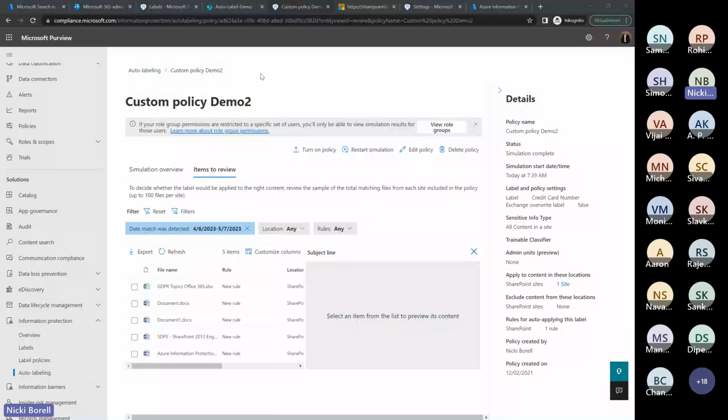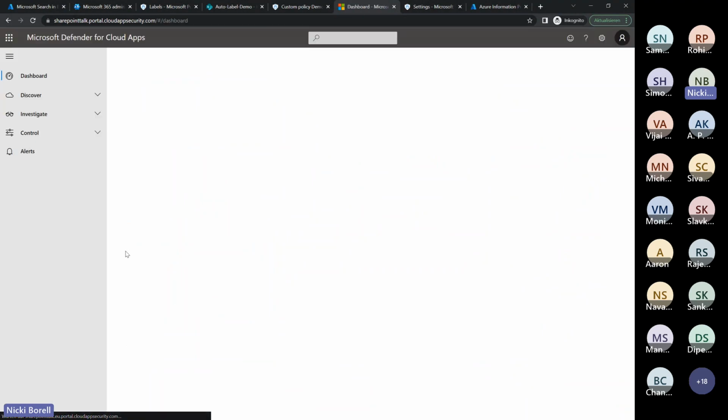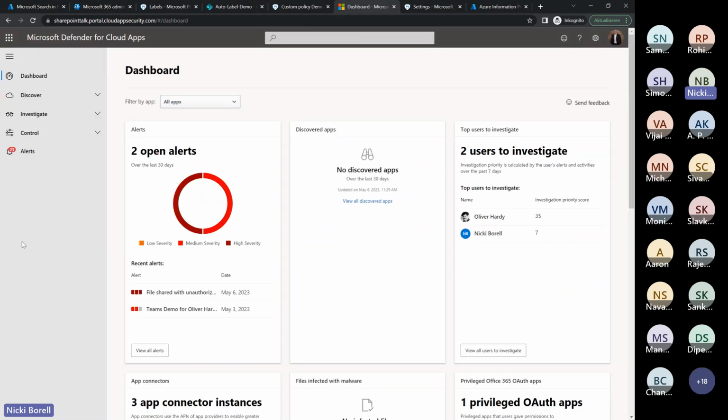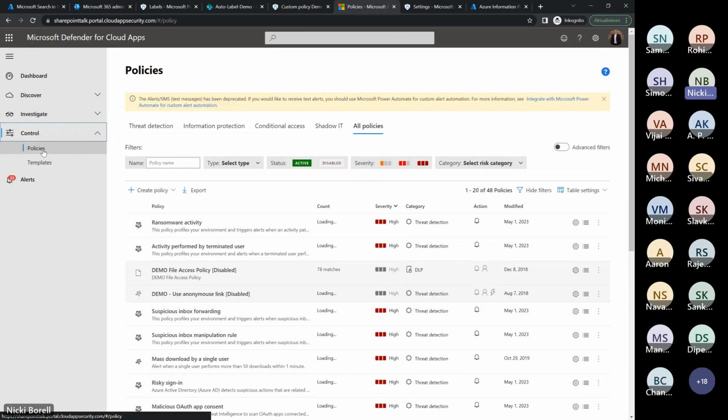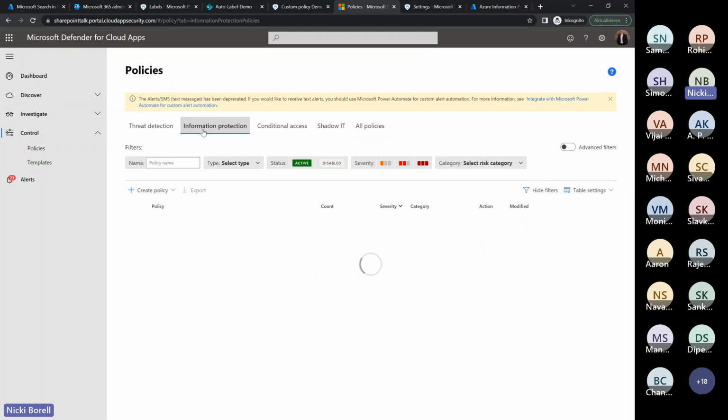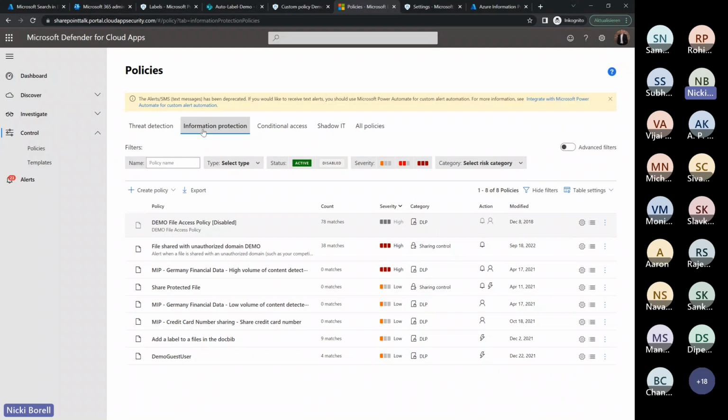Okay, back here in my demo environment, as you can see, I'm in Cloud App Security, or Defender for Cloud Apps, which is a new name since a couple of months. Within this, in the control panel, I have policies. Even from the default menu, you see there is an information protection area. Clicking on this, you see all policies focusing on information protection. Say, create a new policy.